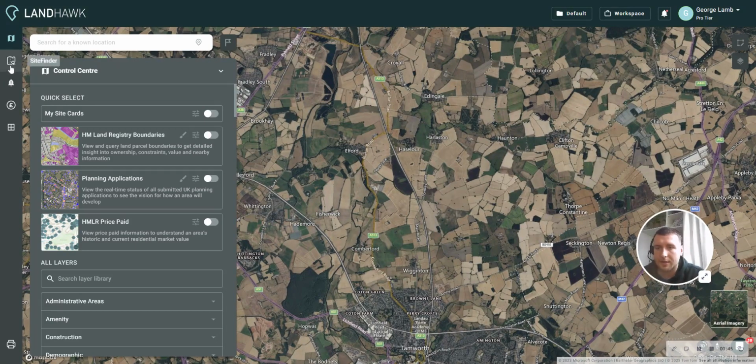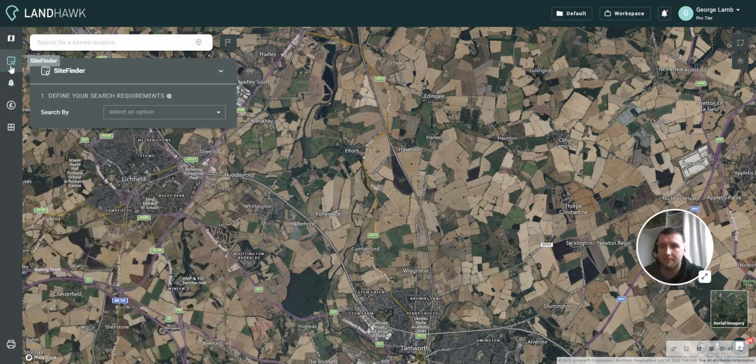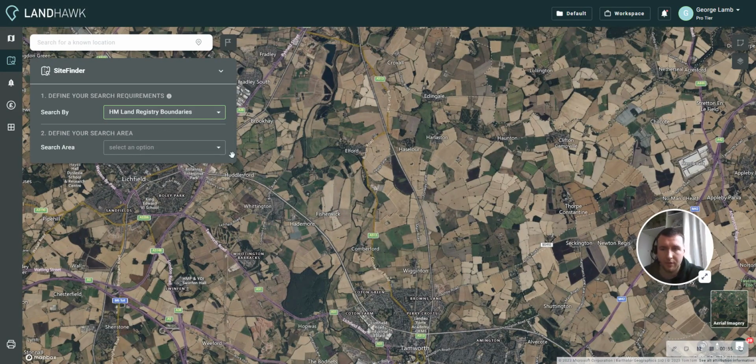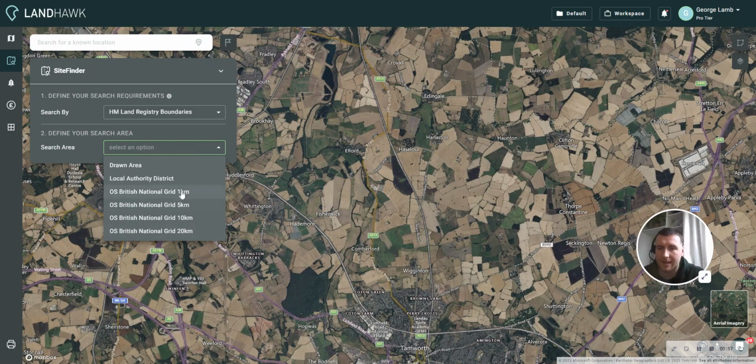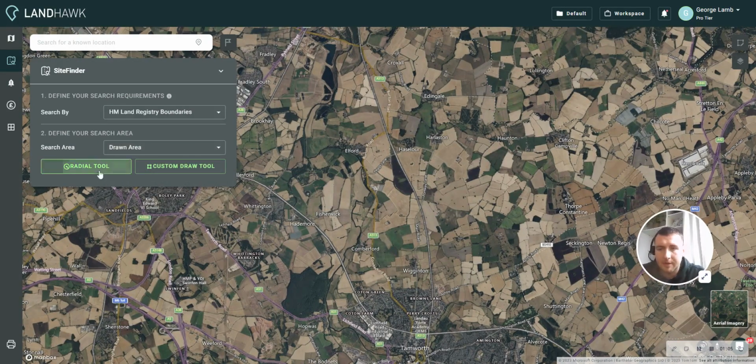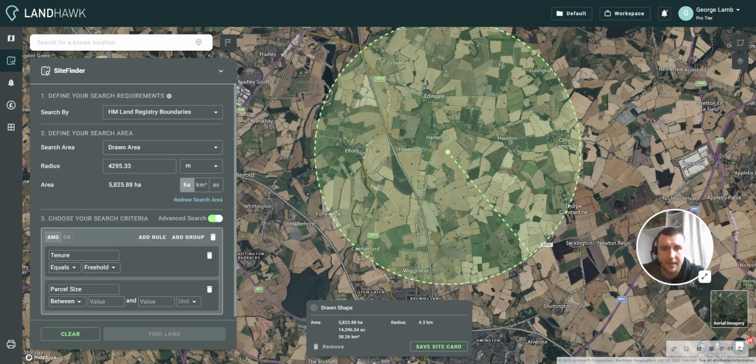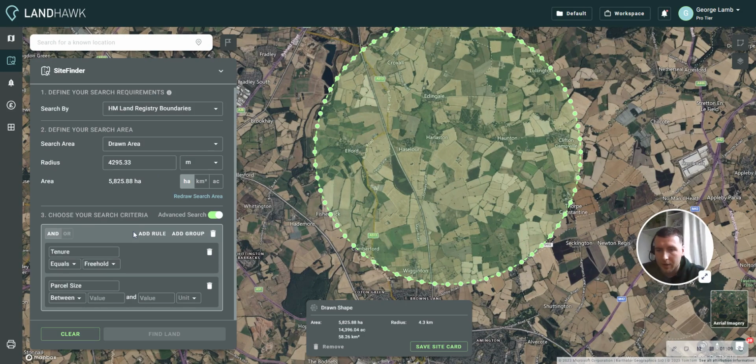Now, the way it works is that you'll find it over here on the left-hand side. This is also available in Scotland using the Inspire IDs. But if we click for the HM Land Registry boundaries, we can then select an area. So if we do drawn area today, but you can also do local authority districts as well. So if we do our drawn area and draw our radial tool, and let's say we're doing this. So in here, this is where we can start to input our criteria.